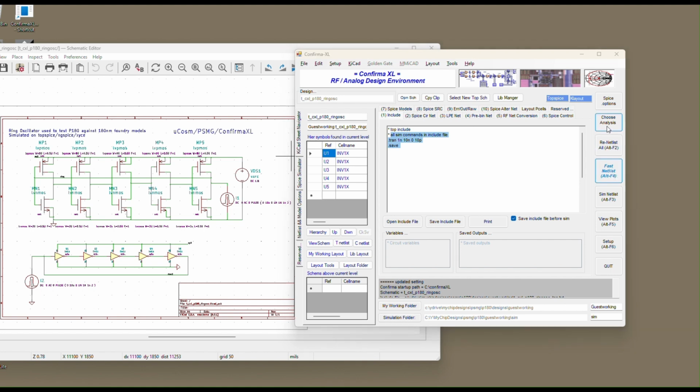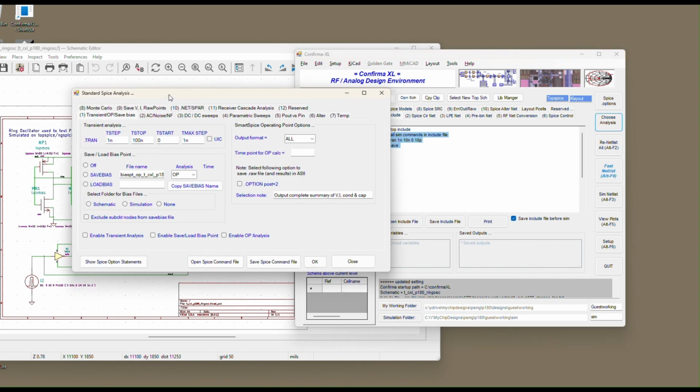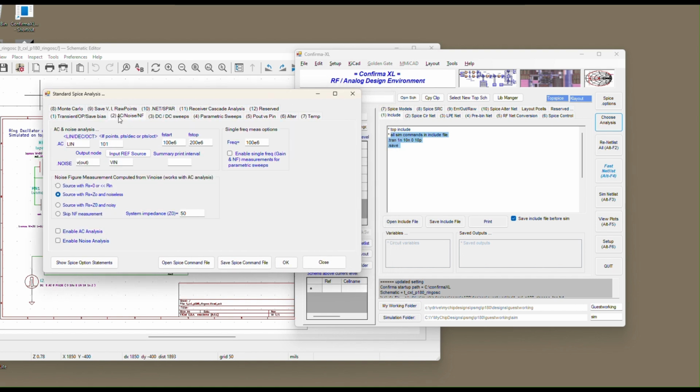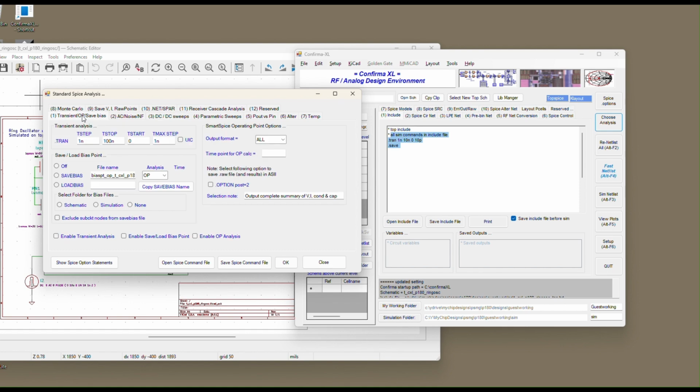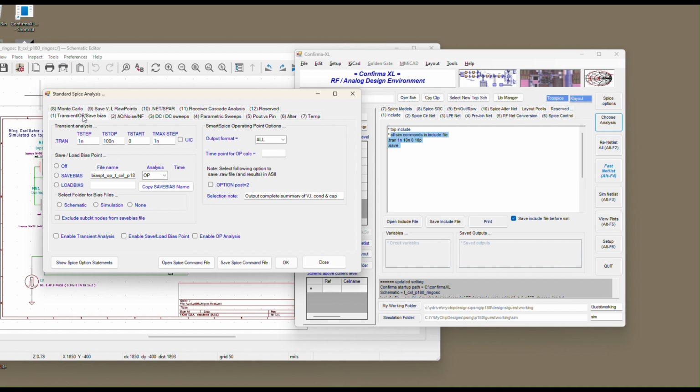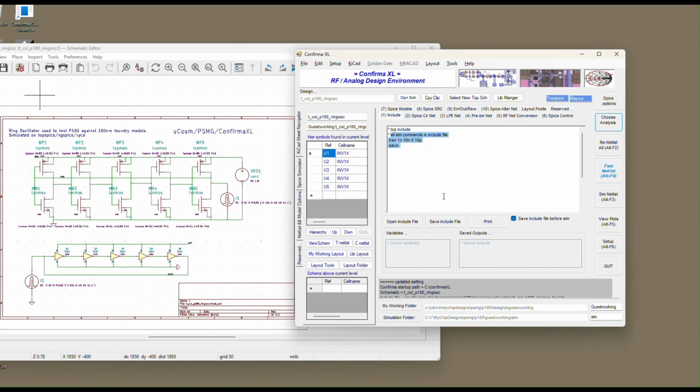I hit the wrong one. So let me go to choose analysis, and that gives you this SPICE analysis page, and that's multi-tab also. So you can set up your SPICE simulations using those various tabs. Sometimes I use the forms, and then you can save and recall your form settings. Sometimes when it's just simple and I remember the commands, then I'll just write them on the include page.